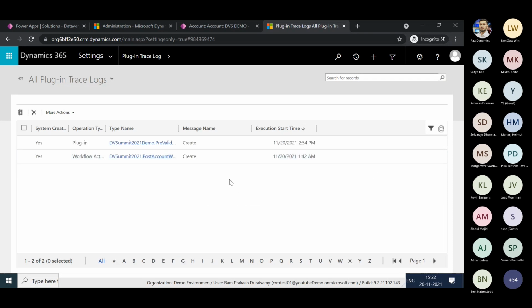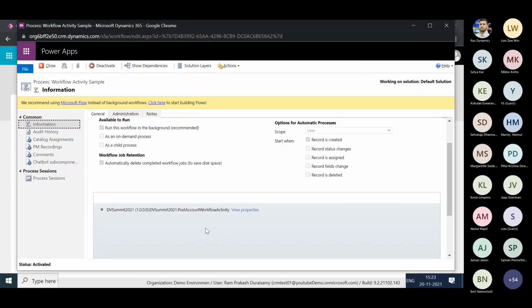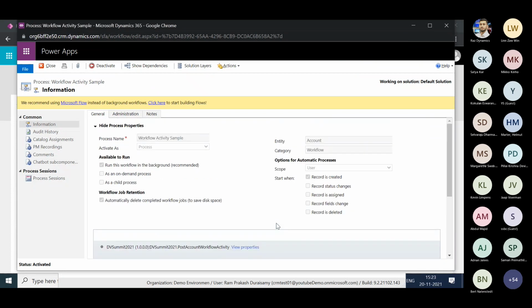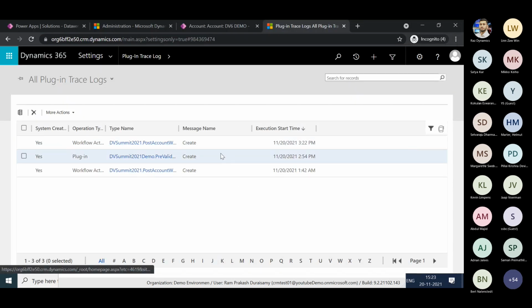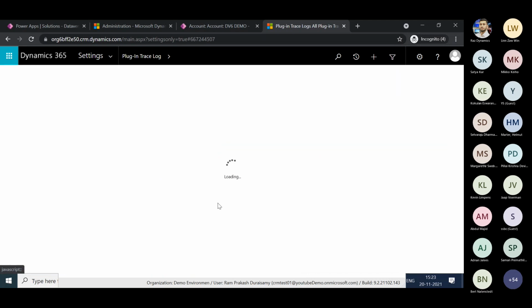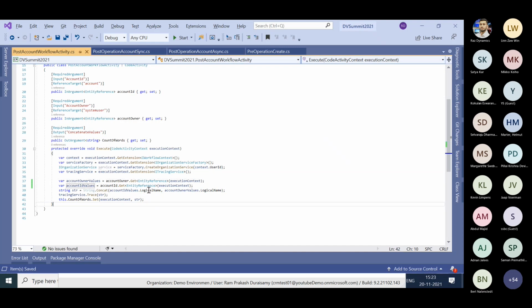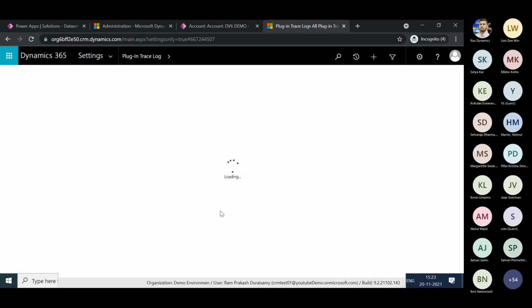I think it's created and running in the background. It is taking some time to create, as it's a trial environment. Yeah, it's created now. Now I'll open the record which is created, and the log file, whatever we have done. We have concatenated the logical name of the account and the logical name of the owner. I'll show you how the log is traced here.